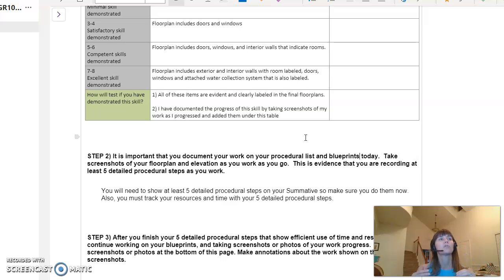But after you finish that, you are going to work on your blueprints, take screenshots and photos. You're going to put the screenshots and photos down at the bottom of this page, and then the last thing you must do is annotate them. So it's no good if I don't understand what that picture is of. So put your screenshot in there, put your photo in there, and tell me what it is that I'm looking at.